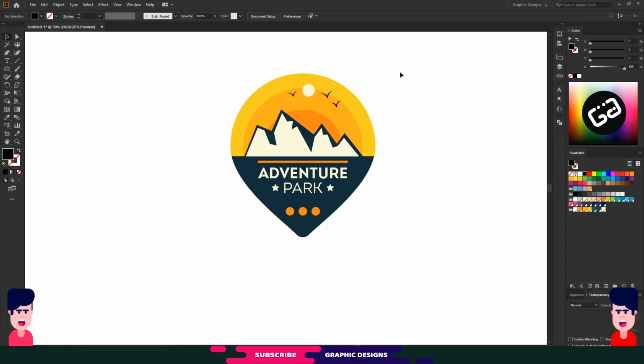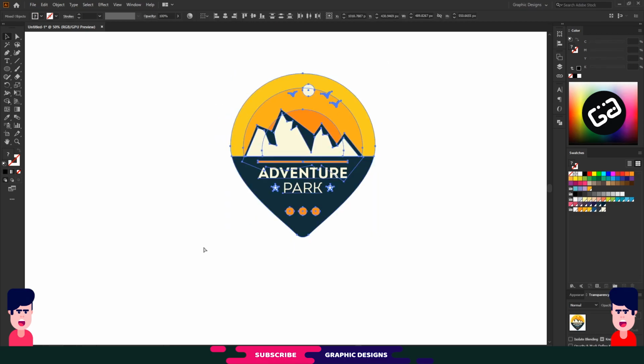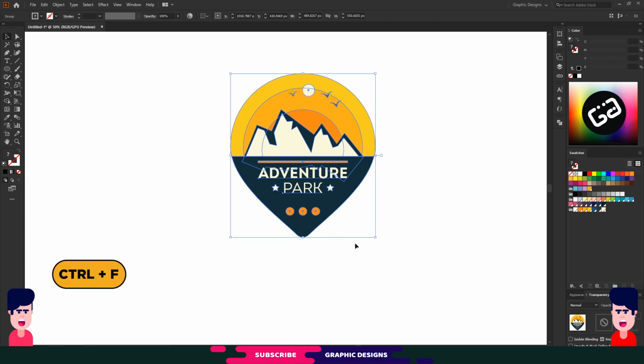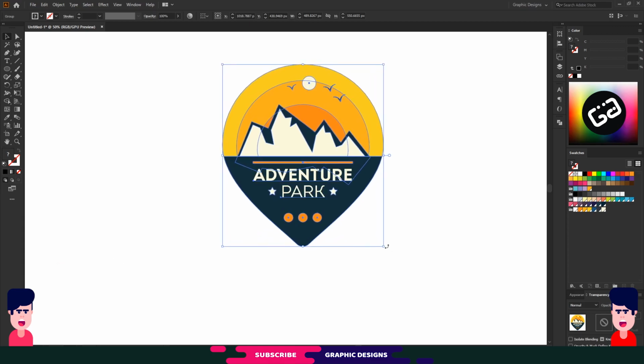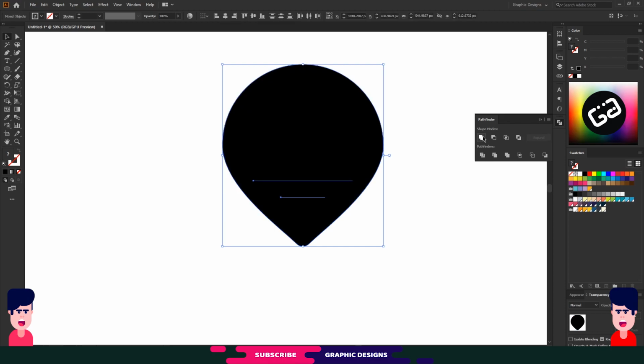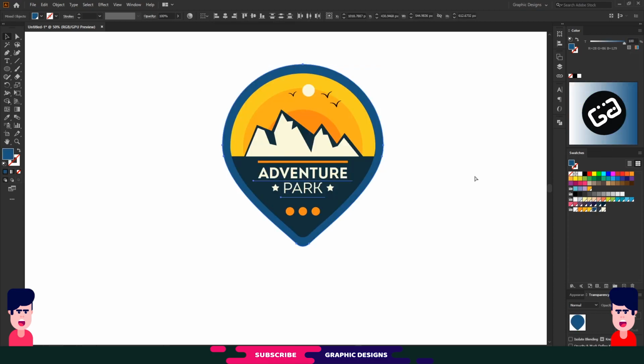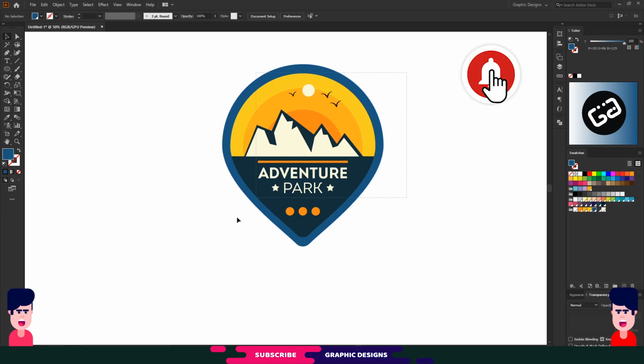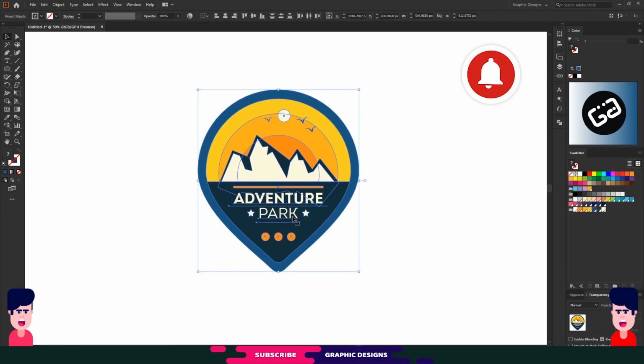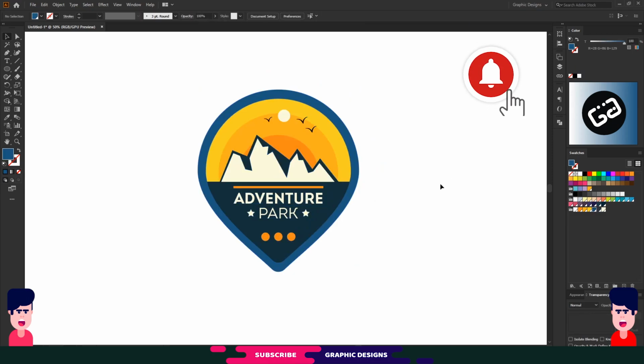Now select all shapes and group them together. Copy all shapes by Ctrl+C. And paste on place by Ctrl+F. Increase the size a little bit for border. Go to the Pathfinder and choose Unite option. Choose a color. Now send this shape to back. So that's how you can make stickers.